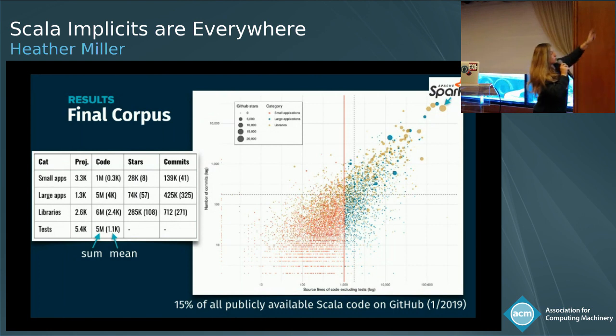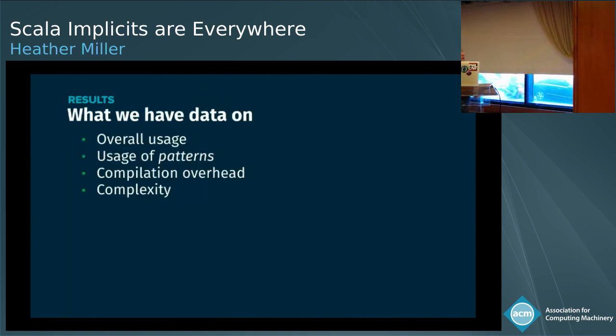What we can see here is the number of commits, and this is the source lines excluding the tests. The larger and busier projects are up here. As you can see, libraries start to go up into this corner, and smaller personal projects fall into this corner, just to give you a sense of the data that we're working on. And this is what we have collected data on and produced observations about. We wanted to understand the overall usage of these things.